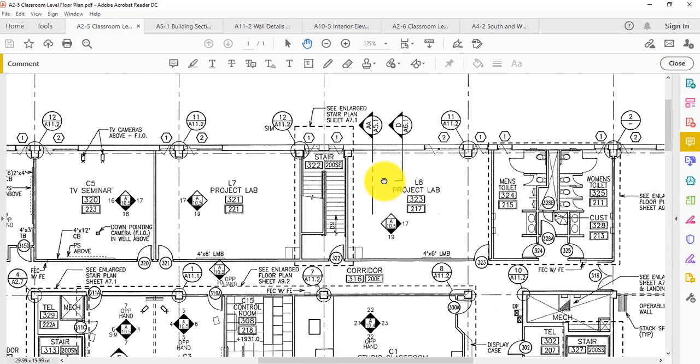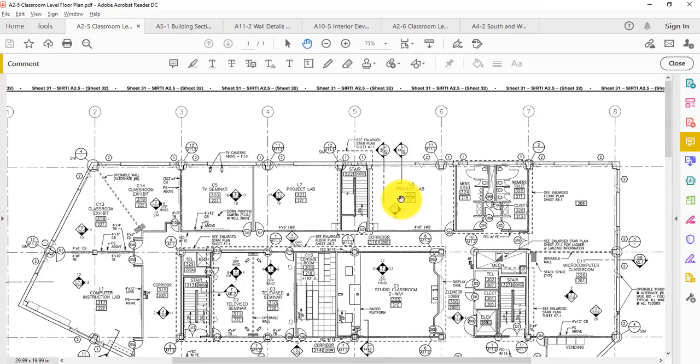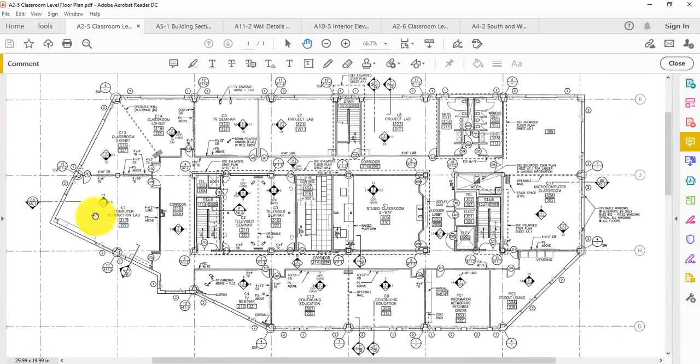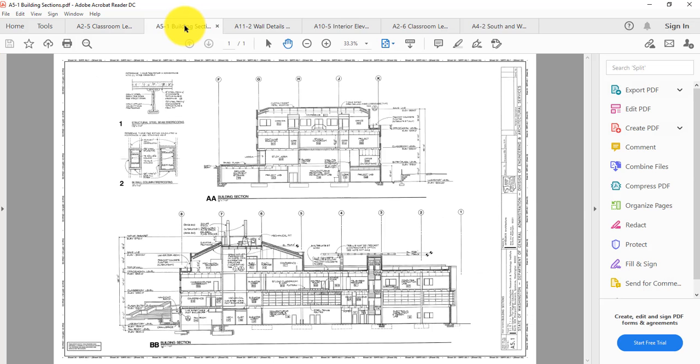Also, we have building sections and wall sections. If you back up a little and take a look at these building sections, you have AA that comes all the way across. You can see it at the bottom and the top. And you have BB, which is a building section that comes all the way across from left to right. And it says it's on A5.1, or 5-1, which is what the file is called. So here I'm going to go ahead and click on A5-1.